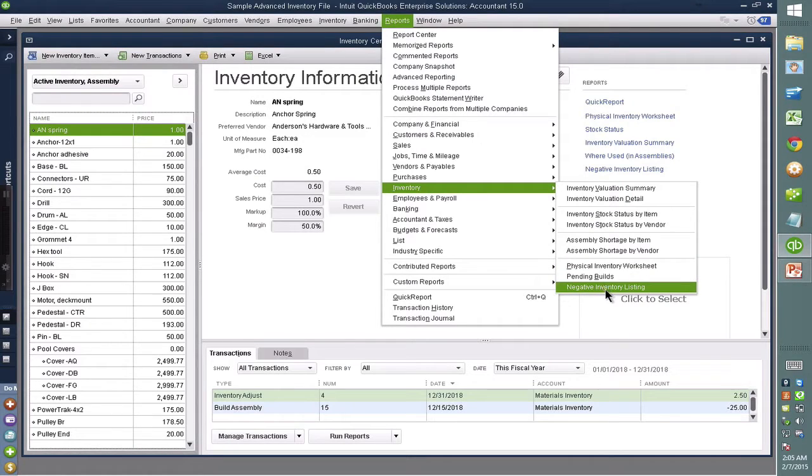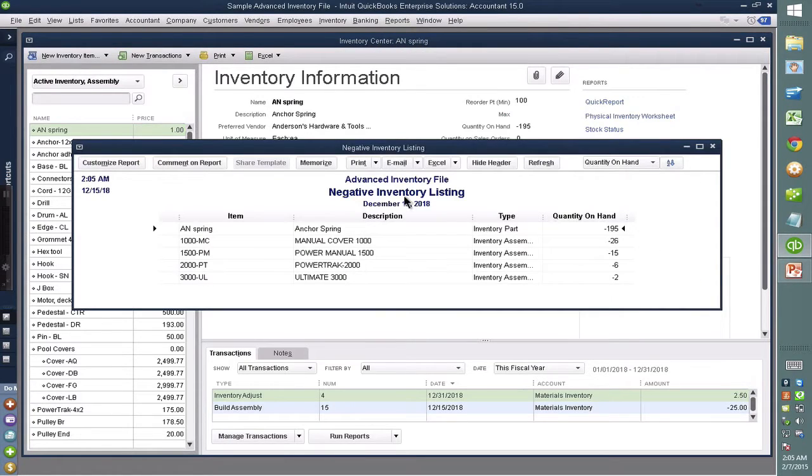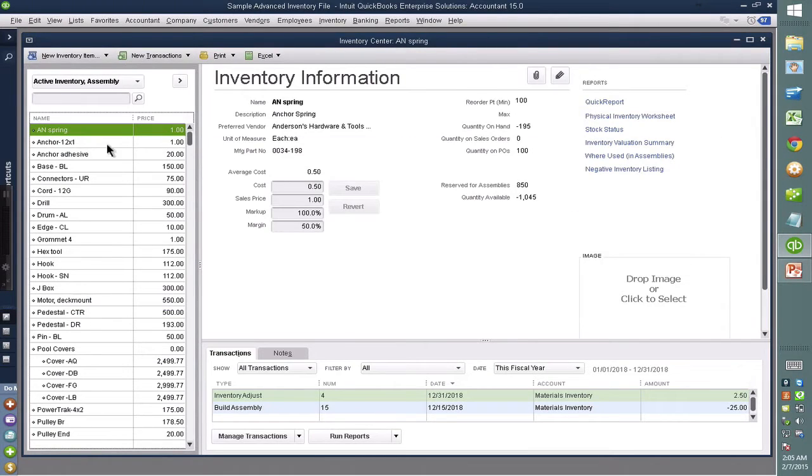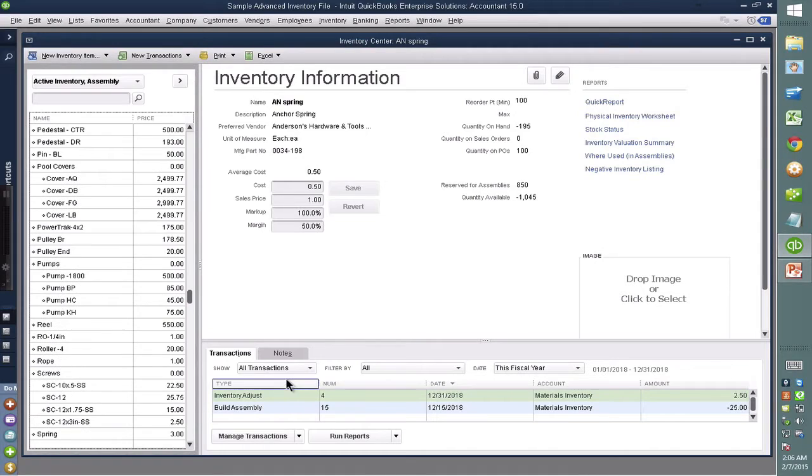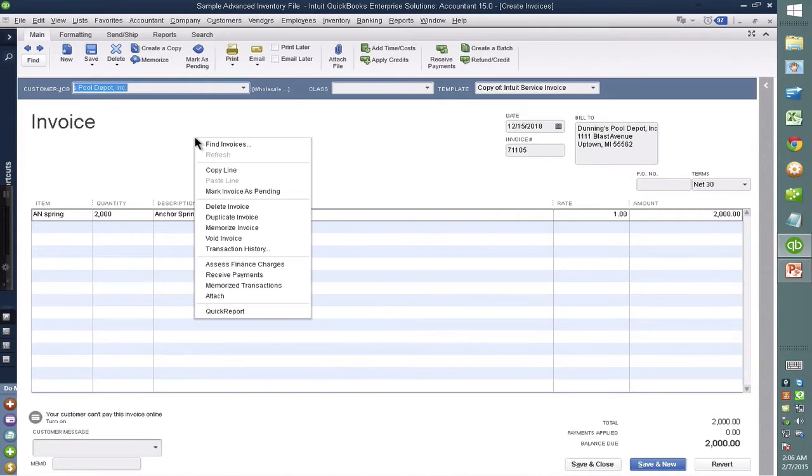As a matter of fact, they also added a new feature, reports, inventory, negative inventory listing. This report only shows you items that have currently negative inventory. Very useful to troubleshoot inventory features. So what I would like to do is, I'll just reverse that invoice that I just created. I'm just going to go ahead and delete it.